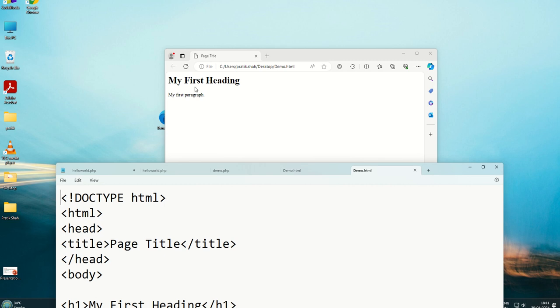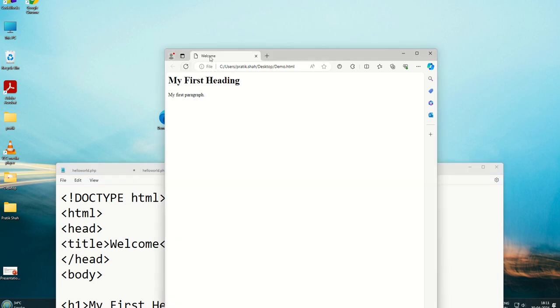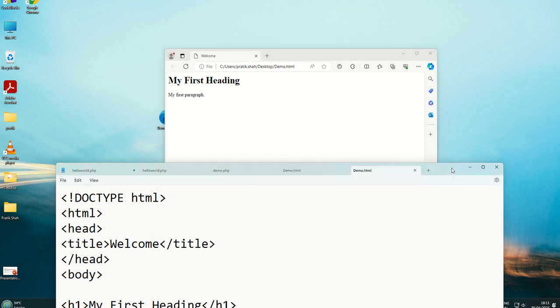See here. Also, you all can see this is our tab. In the tab, the title it is showing is page title. If you want, for example, if I write welcome, okay, I'm changing it. Control S. Okay, and just refresh this page. See, now we are getting welcome as the title. So this is a very basic and simple level program, or you can say code, in HTML.